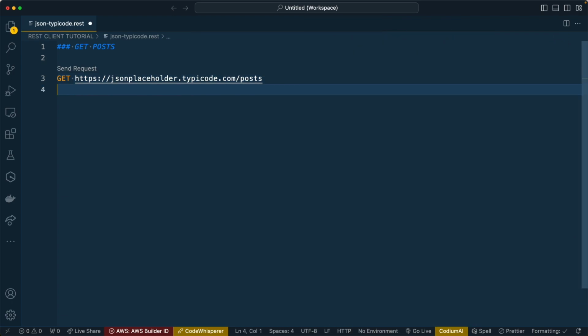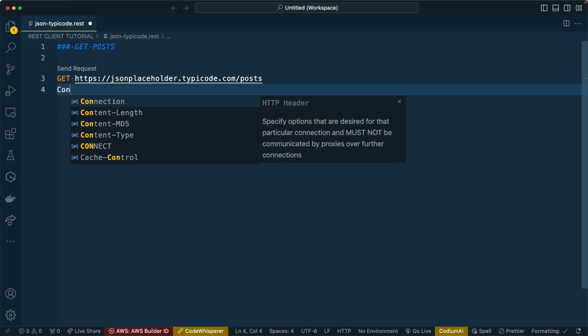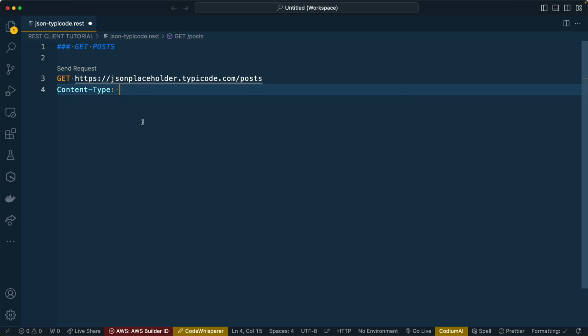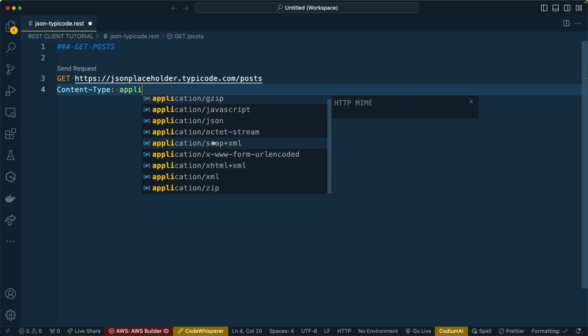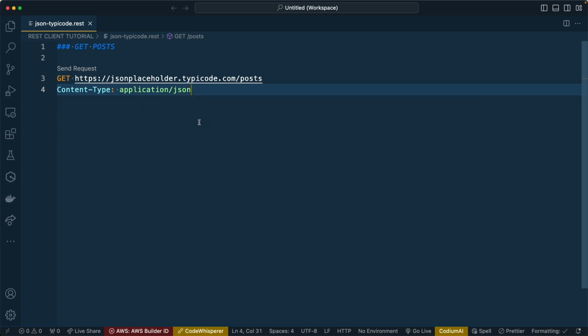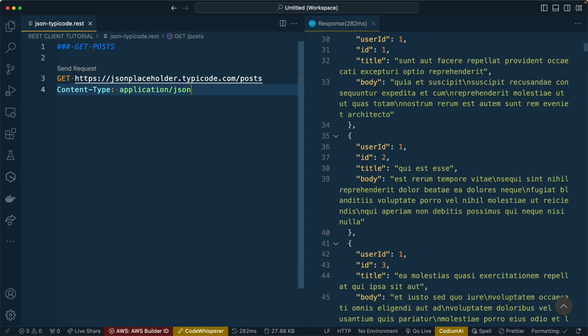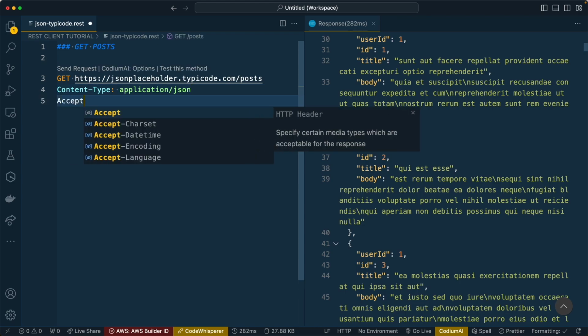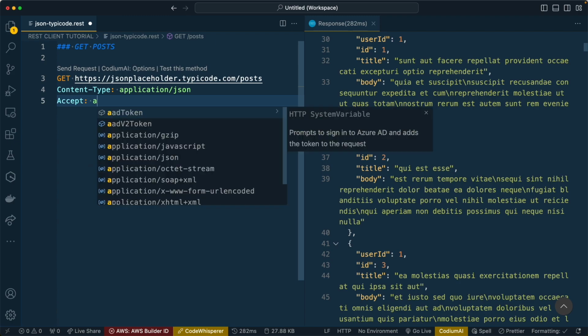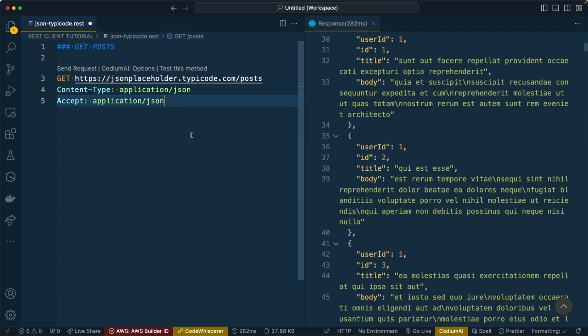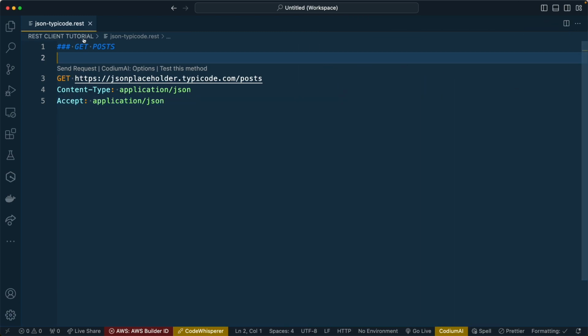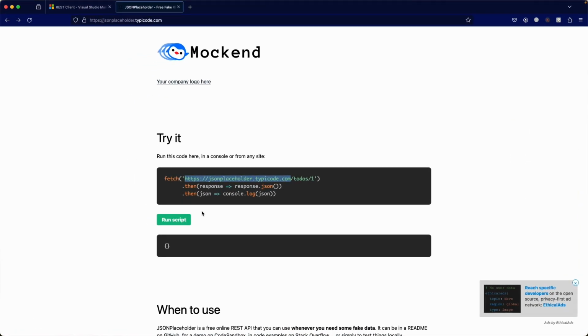How can we add on headers and other things? For example, if we want the content type to be JSON, to specify, we can just say Content-Type: application/json. You see a lot of options are here. But we want JSON, and still we can send a request. Then we can also do the Accept header, and we can still say application/json. And it will still work. You see that?